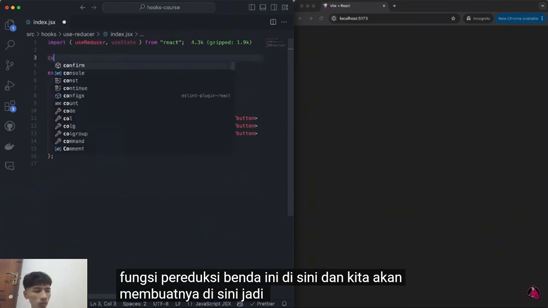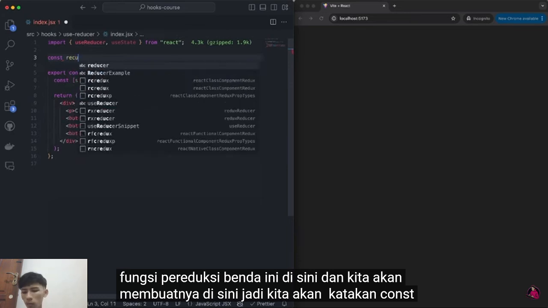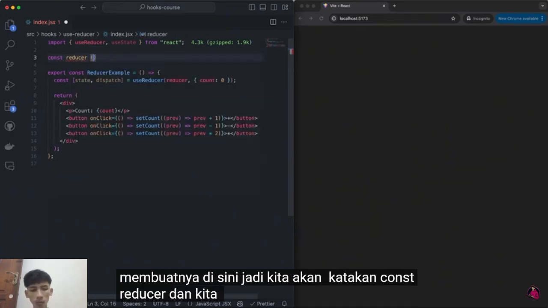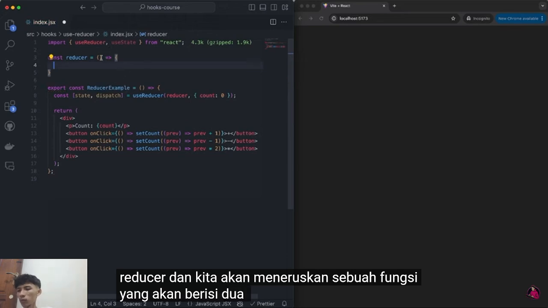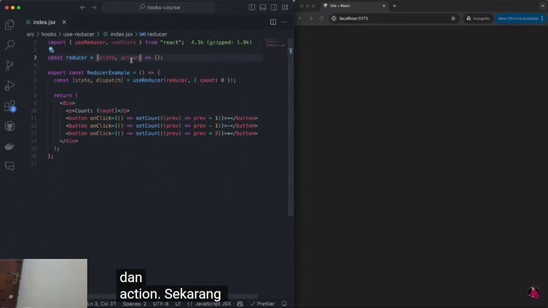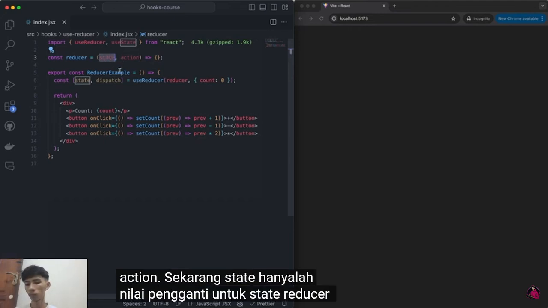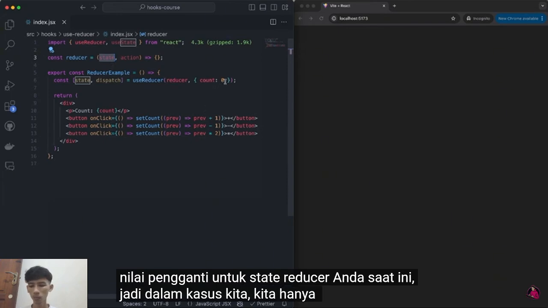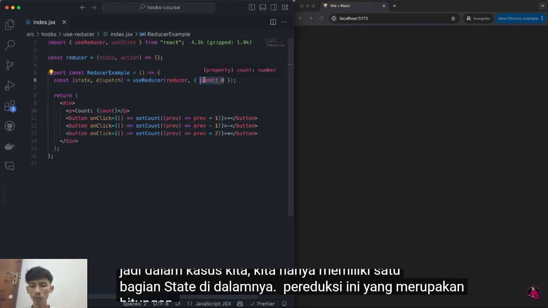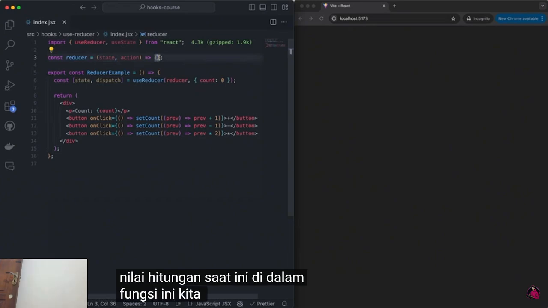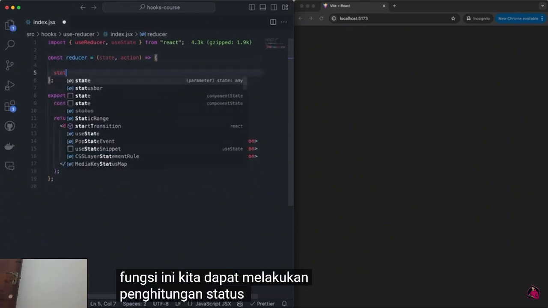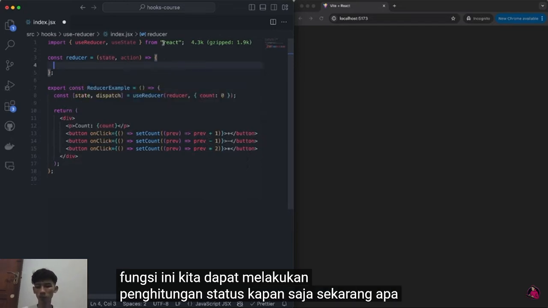Now, we want to create what is known as the reducer function, this thing over here. And we'll create it over here. So we'll say const reducer, and we'll pass in a function which will contain 2 things, a state and an action. Now, a state is just a placeholder value for the current state of your reducer. So in our case, we only have one piece of state in this reducer, which is our count. So if we want to access the current value of the count inside of this function, we can do state.count at any time.